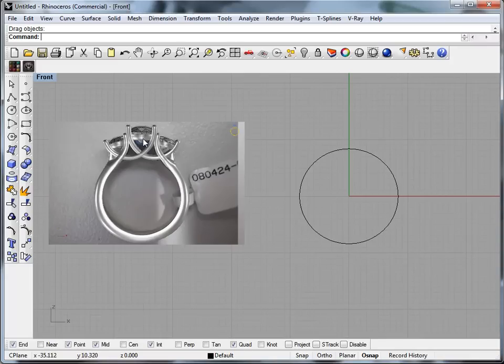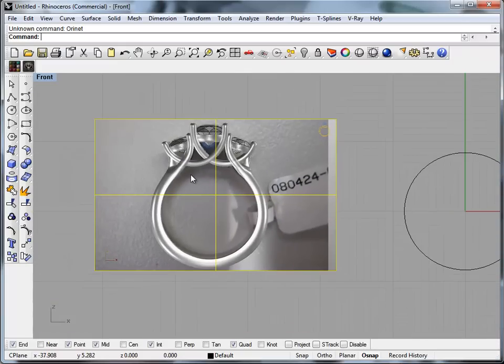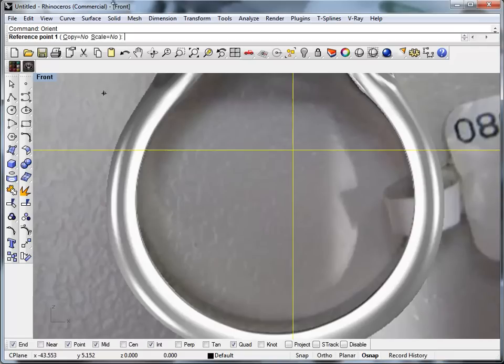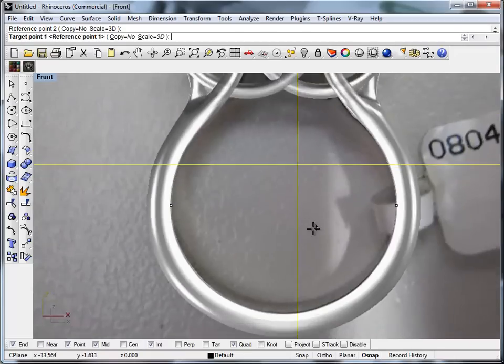So let's say this was my sample image I'd been given, which is the image in the background there. I need to orient it to get the right size, so I'm going to grab that and orient it. Copy it? Yeah. Scale it? Yeah. 3D? No, I don't want to copy it. So I want to go from about this quad to that quad.